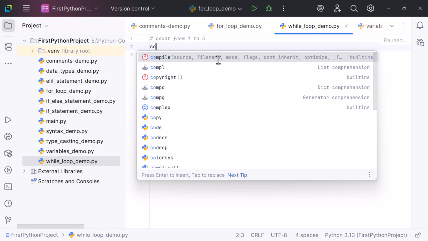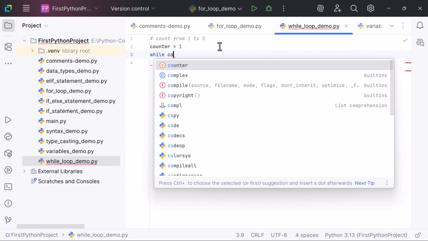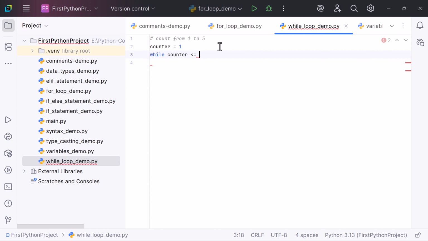So let's type our first line, counter equals 1. This creates a variable named counter and stores the value 1 in it. We'll use this variable to track our count during the loop. Now type while counter less than or equal to 5 colon. This is our loop condition. It means as long as counter is 5 or less, Python will keep running the code inside this loop.